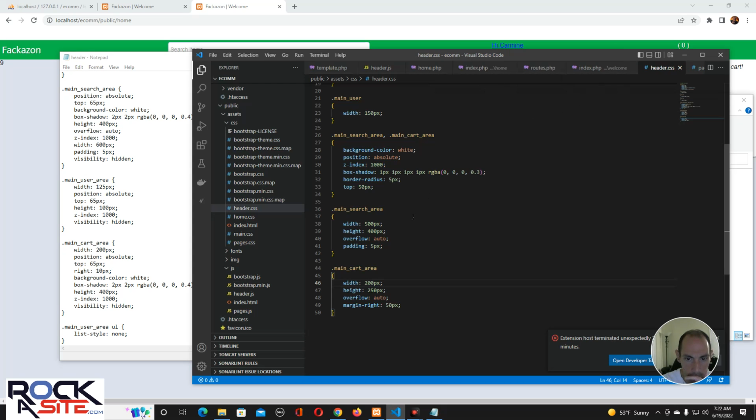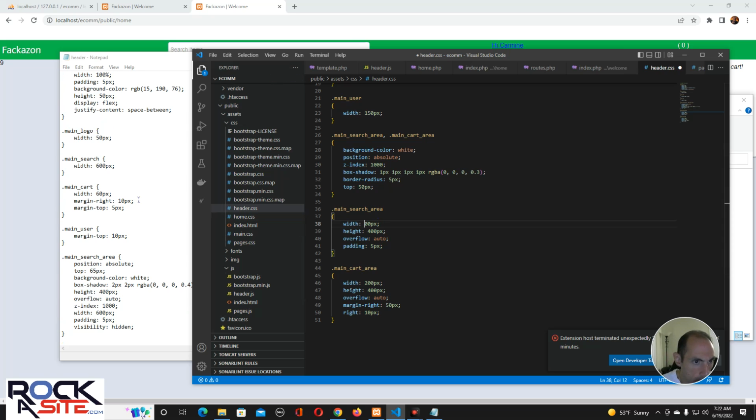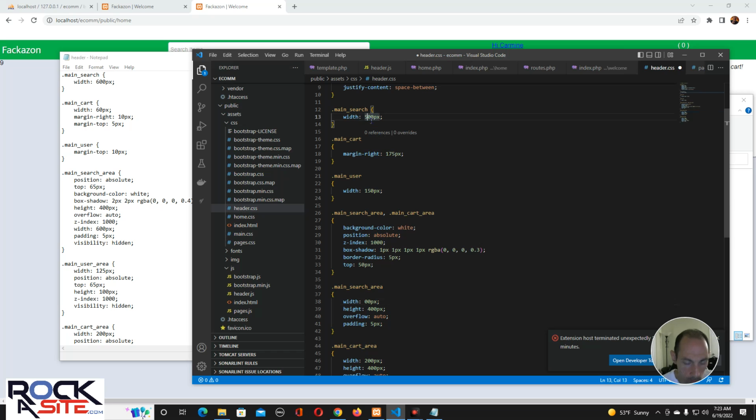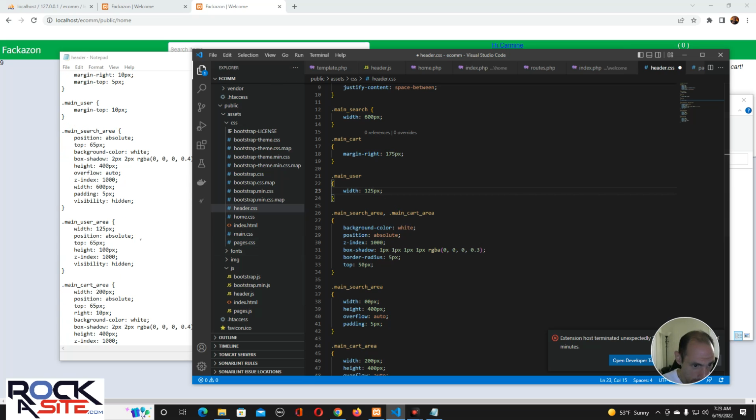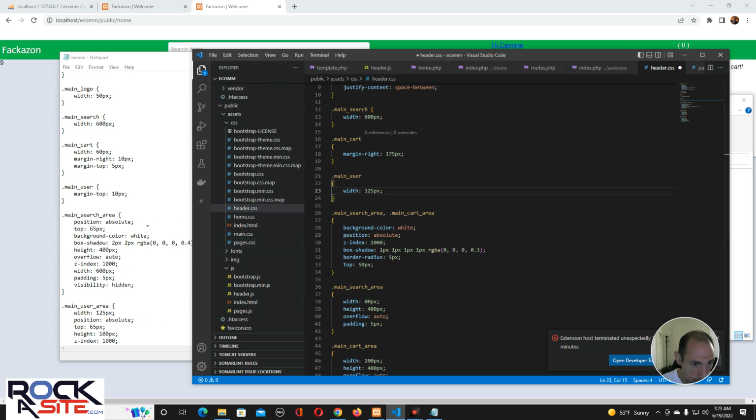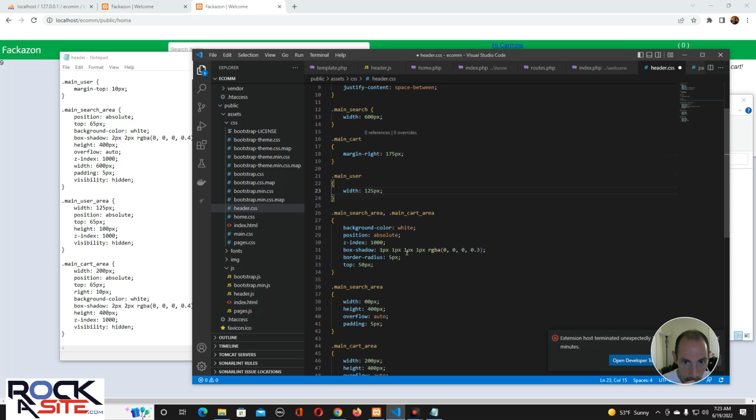Okay, so let's go to main user area. Everything else is pretty much with the height of 400. All right, let's do that. And I said right. Oh, 10 pixels. Okay, and I said that the main search area was 600 pixels. I said the main user was 125. And I said that the main cart area was 200. Or the main cart, where's the main cart? The main cart I said was 60.